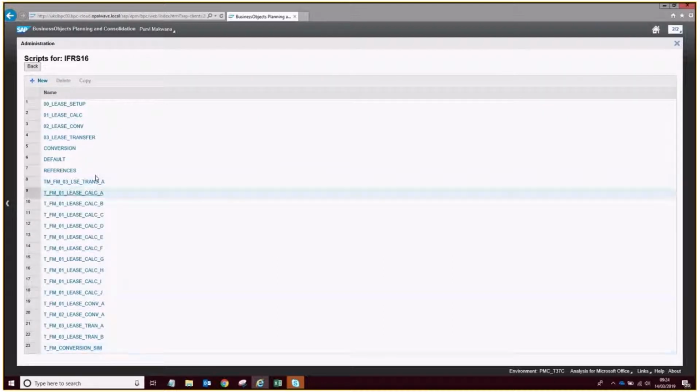So just ignore these, they were used in development. There are four or five logic files that you need to pay attention to. There's 01 lease calc, and this is used to calculate the right of use asset, lease interest, the depreciation and the lease payment values.